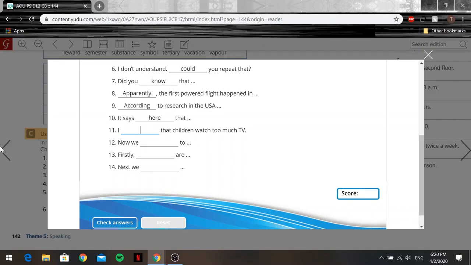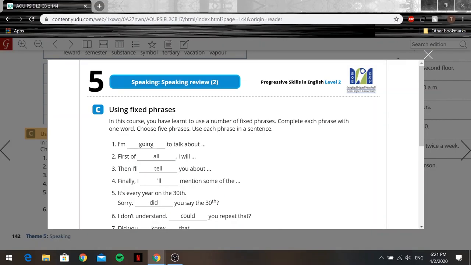I think that children watch too much TV. Now we turn to. Firstly, there are, and then you can keep going. Next, we, then I'll say have. Okay, so these are the fixed phrases.